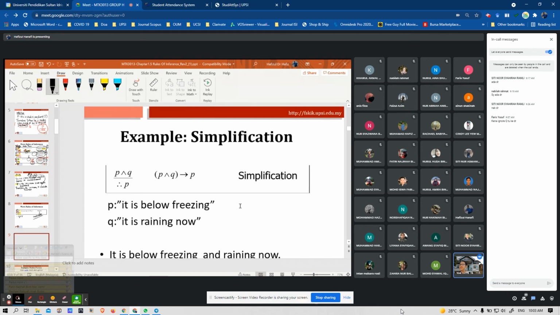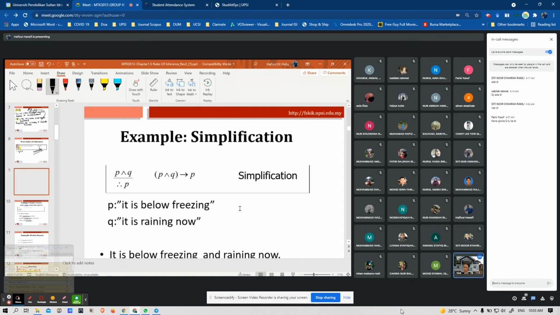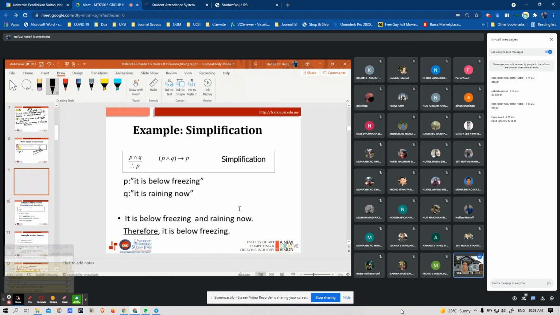Okay, this one is simplification. We have another example. P, it is below freezing. Q, it is raining now. Okay, and then it is below freezing and raining now. P and Q. Therefore, okay, we want to derive P. Therefore, it is below freezing. Okay, and then simplification is what you want to derive. You want to derive P. Okay, and then therefore it is below freezing. Yang ni kena tahu lah.